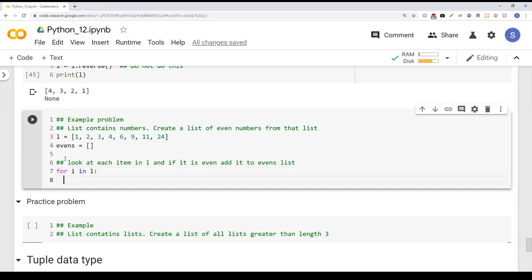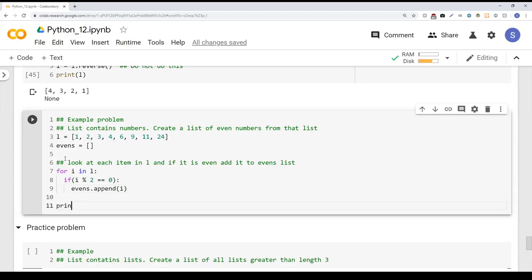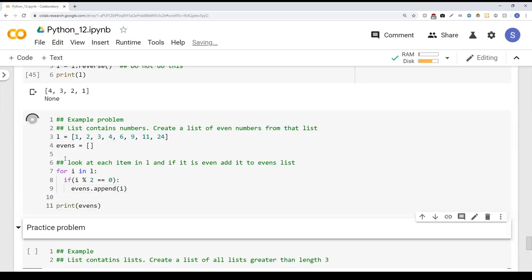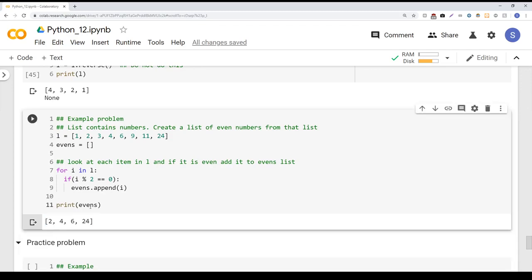So for i in L, how will I check if a number is even? I'll just say i % 2 == 0. If this is 0, that means that number is an even number. So I'll say events.append(i), using the append method to add new items to a list. If I print this events, you can see that 2, 4, 6 and 24 are the only four even numbers from this whole list. Those I've got in this separate list of events.